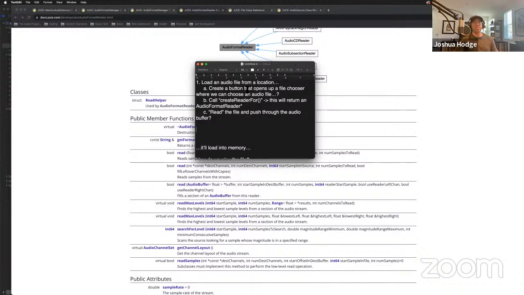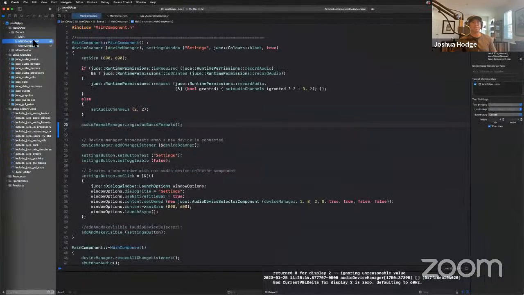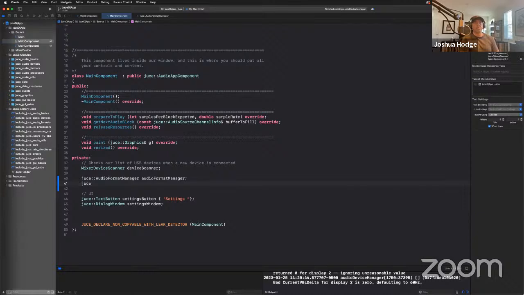So step one, create a button that opens up a file chooser where we can choose an audio file. Okay, seems simple enough. So I will create a JUCE text button, load audio button, load, and then that will take a string. I'll just call it load.